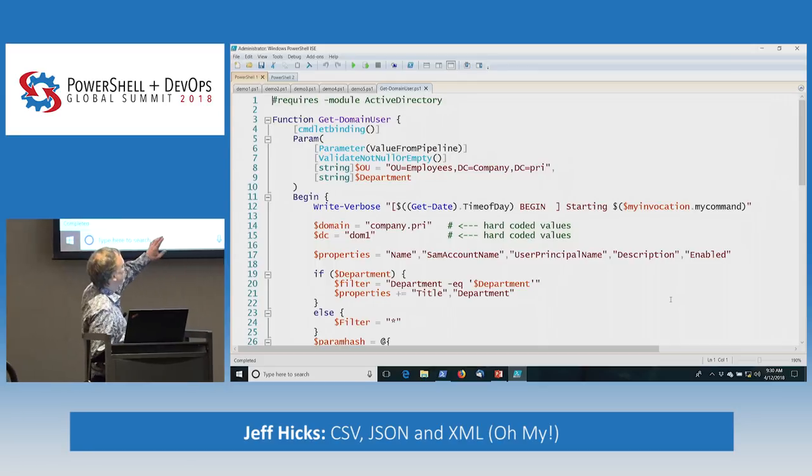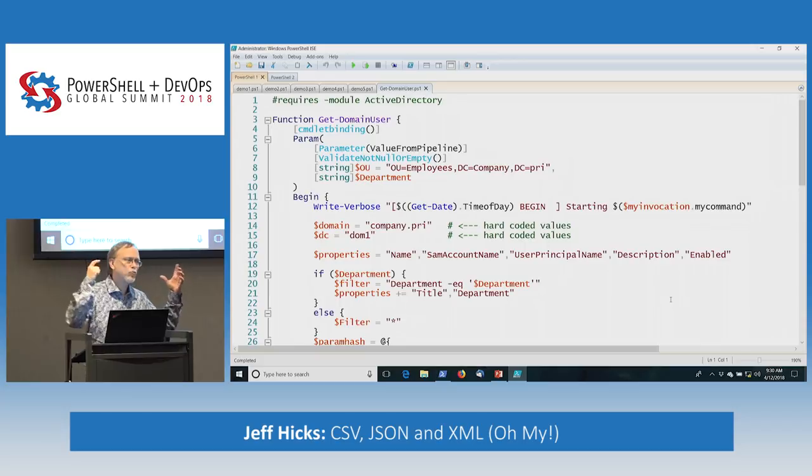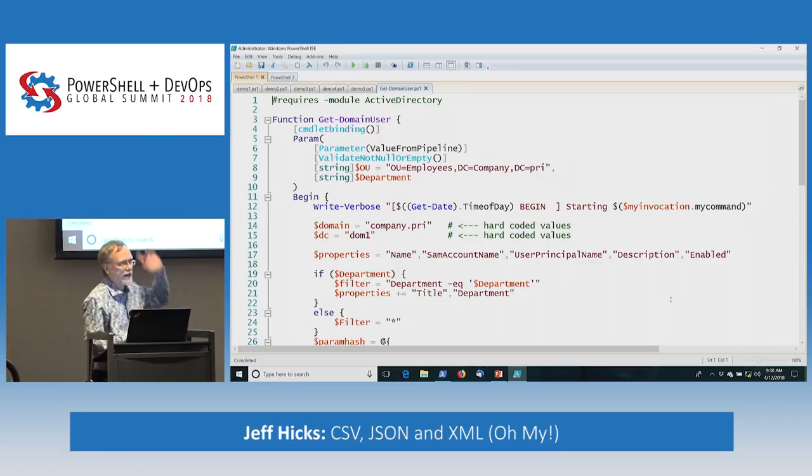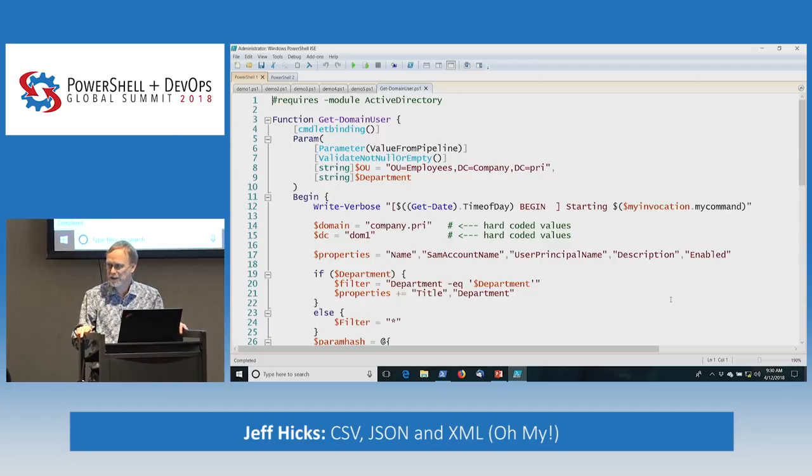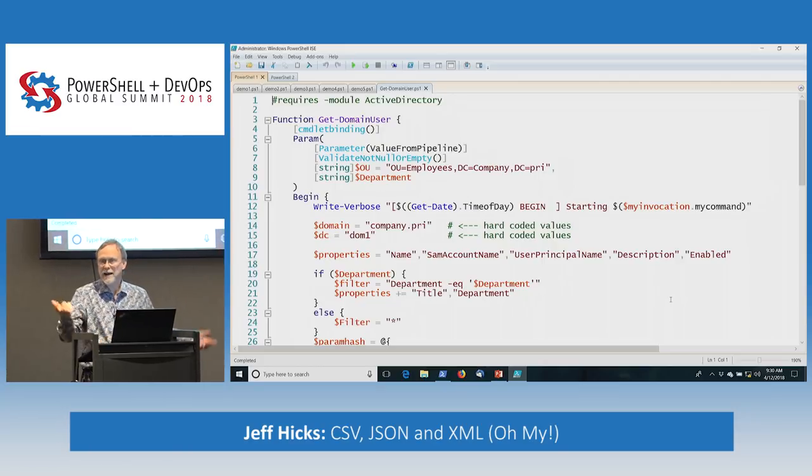Anyway, if you're going to do that, then maybe in the next revision, let's get rid of this so that I can make it more sterile, more agnostic. Because what's to say that my company doesn't get merged with someone else? Now I have to go back and find all the references in my functions to my company.pri domain. Well, that's going to really suck. Or you leave and someone else has to troubleshoot why this doesn't work. Oh, yeah, we got rid of the employees OU during the last reorg.